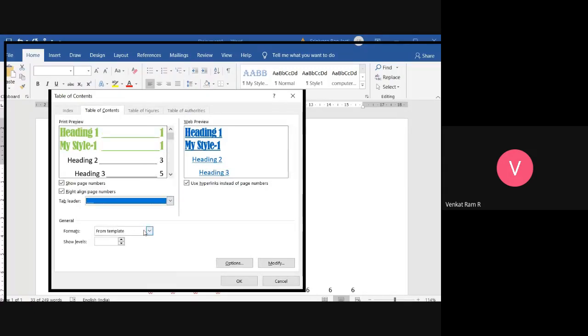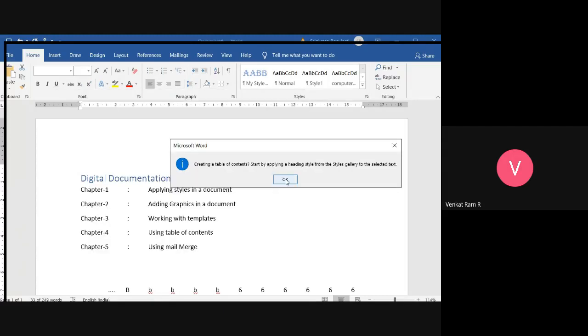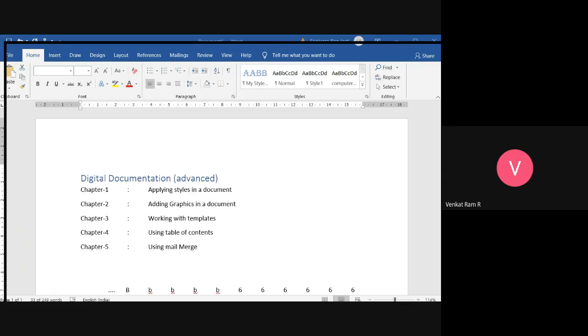Okay, and for templates, actually the show levels here, general, here the default one will be 3. Okay, what is this level? This level is nothing but heading. Okay, if you click on OK, see here. Here the dots are changed. Okay. Show levels is headings hierarchy, means level 1, level 2, level 3 and all.